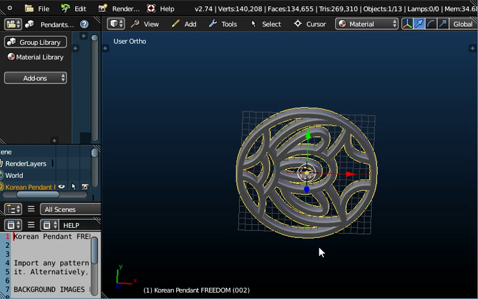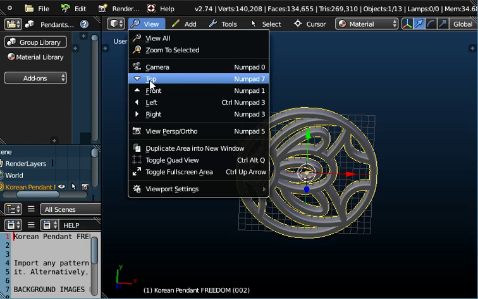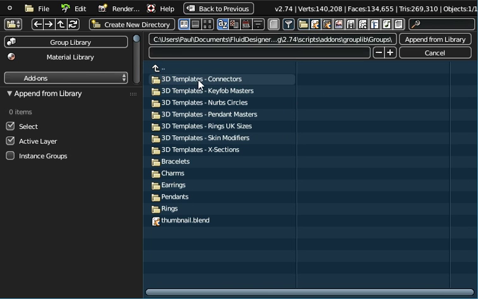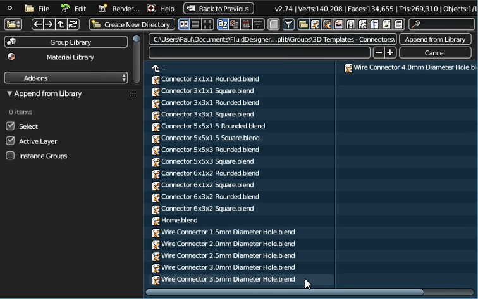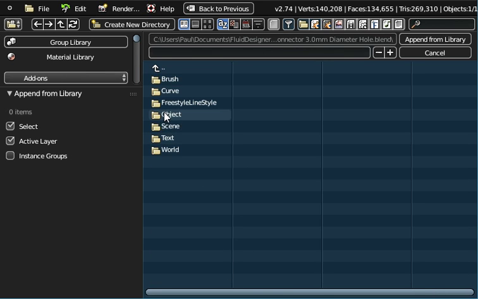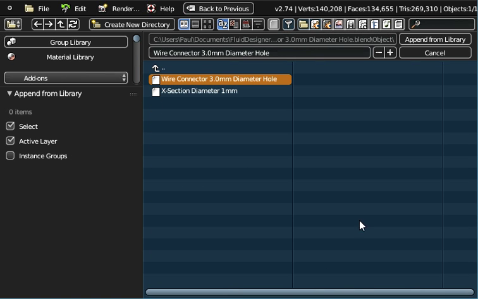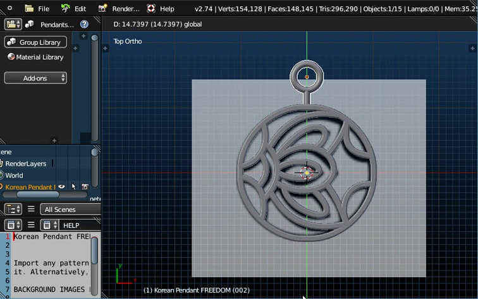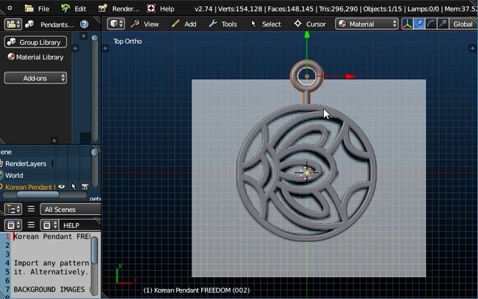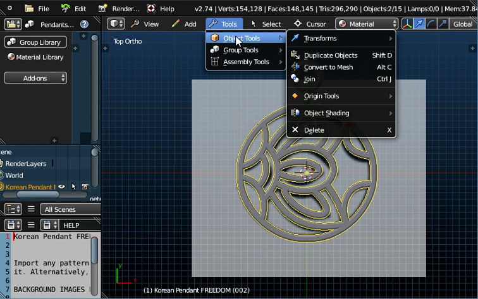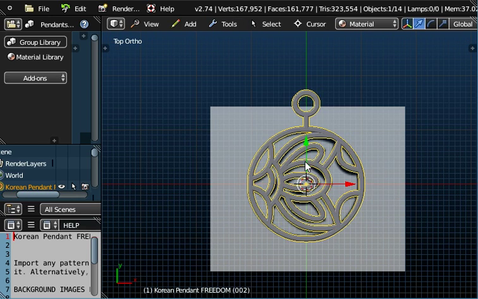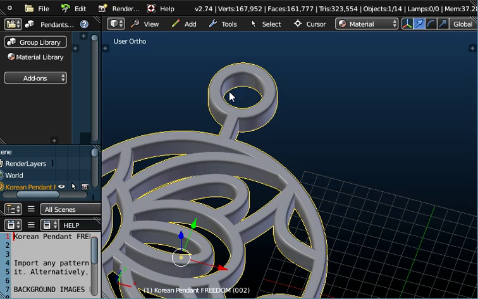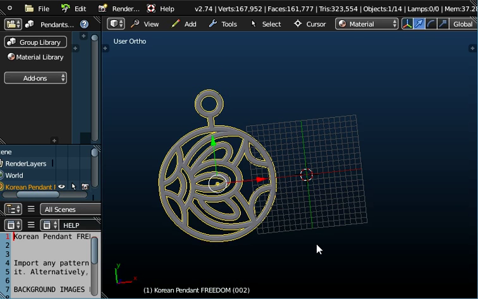If I wanted to complete this object, I'd want to add a connector to it. Well, that's pretty straightforward. If I just go to File and Append, and if I just look for my connectors folders, I can add a wire connector and just append that. So I've just added that one to my object here. And if I just now highlight the two objects and just join them together, I've now got my pendant with a connector at the top where the chain can fit through. So very quick and very easy.